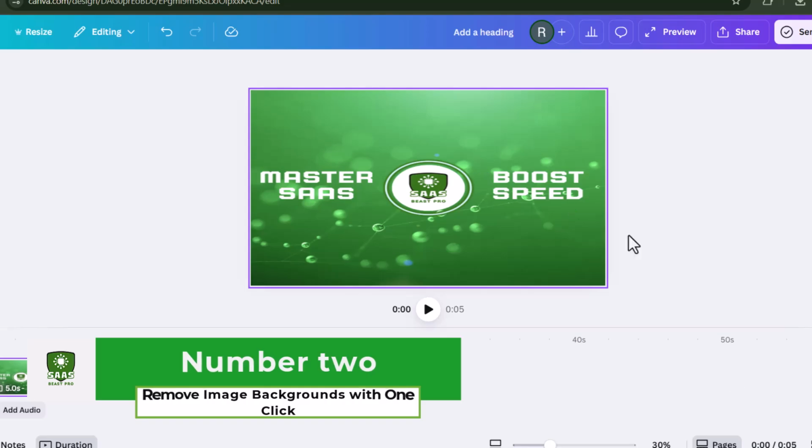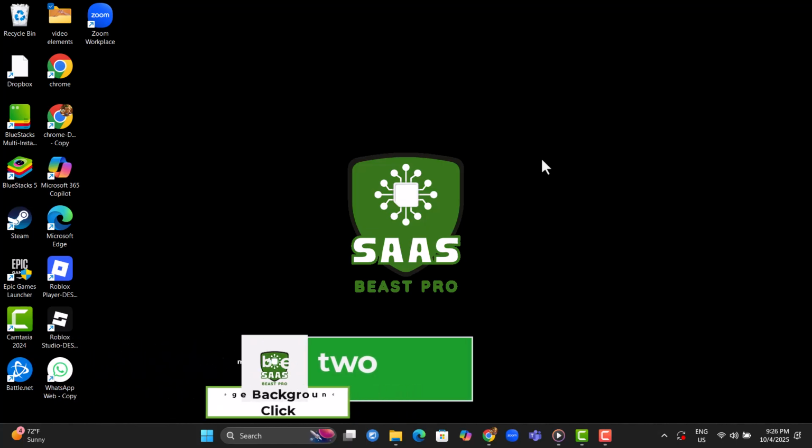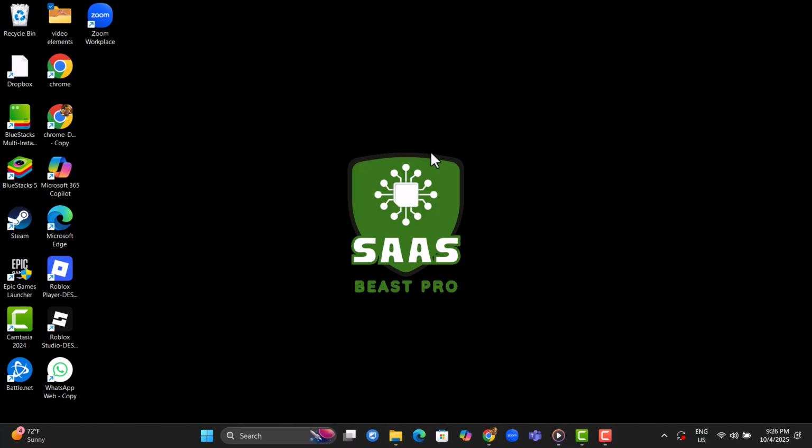Number 2. Remove image backgrounds with one click. Removing backgrounds instantly cleans up your design and makes images look professional. This feature saves time and eliminates the need for complex editing, keeping your workflow smooth and efficient. Alright, let's get into the steps.